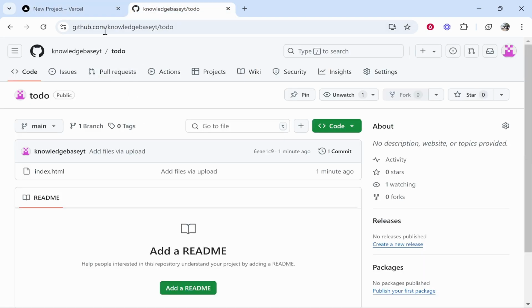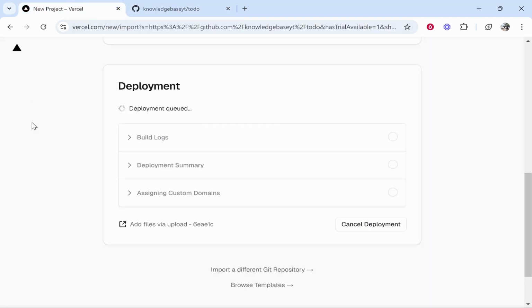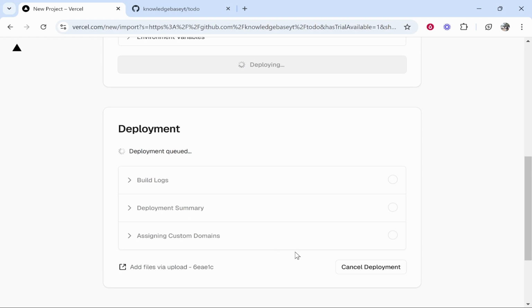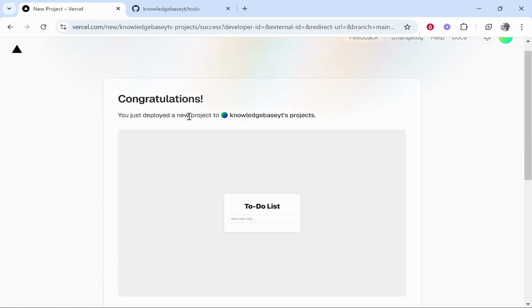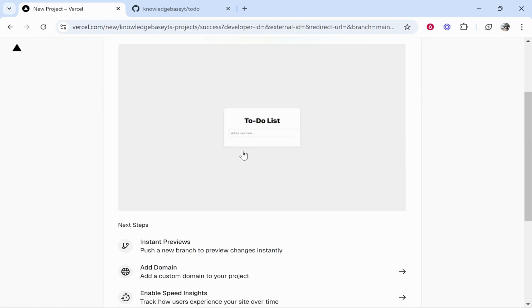Now any changes that you make on GitHub, it will automatically update on Vercel. I'm pretty sure that's how it works. I am still new to this, but here are the basics and this is exactly what you need to do. So just wait for this to process. So there we go, that has now been deployed. Here you can see the to-do list.